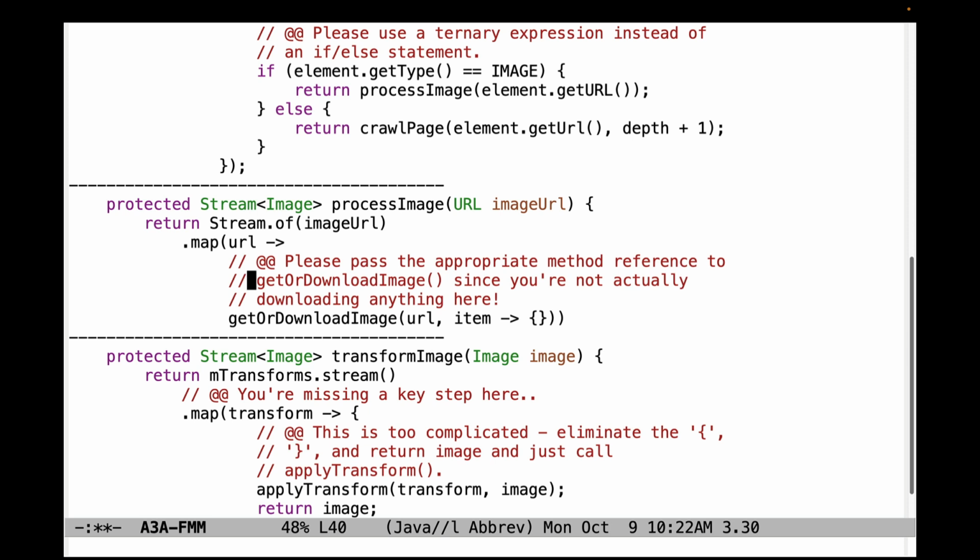Down here, please make sure you pass the appropriate method reference to get or download image, since there's actually not anything being downloaded here. This particular parameter, I don't know what it does, but I don't think it does what it needs to do. In particular, it needs to call the method reference for download image. Remember, now we're working with a sequential stream, so there's no need to have a manage blocker here. There's only one thread of control, so there's no need to worry about manage blocker. So just use download image, much simpler.